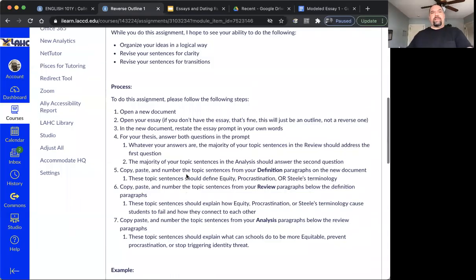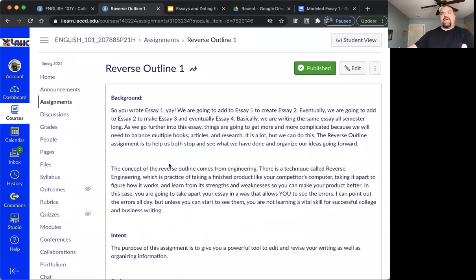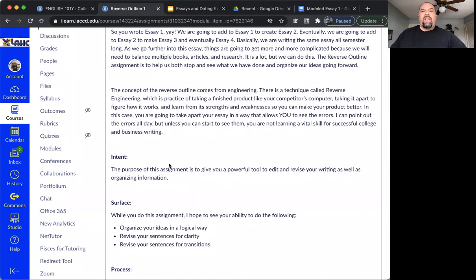So let's go over to our page. So here's the assignment right here. Reverse outline, background information, all that stuff. Again, you should be reading this just so you know why I'm asking you to do these things.